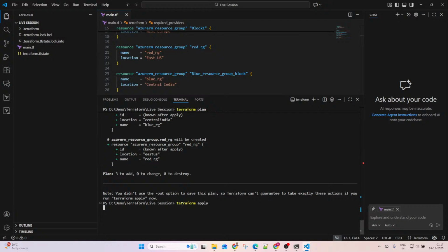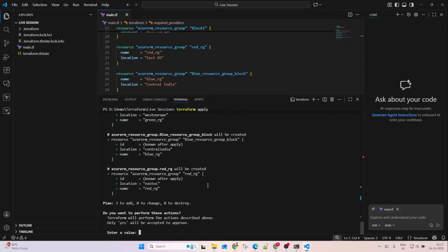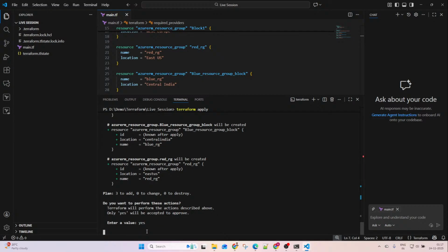Once I put terraform apply in the console, it will ask me for confirmation, so I have to put yes. Okay, and you can see again the plan is going to add 3 resources. I'll put yes here. Okay, so this will create our resource group, the three resource groups.